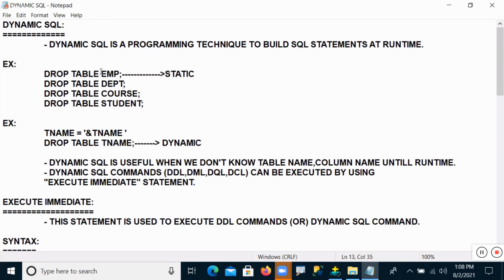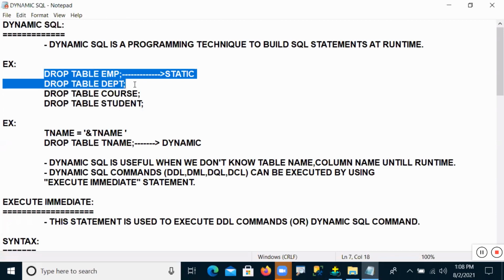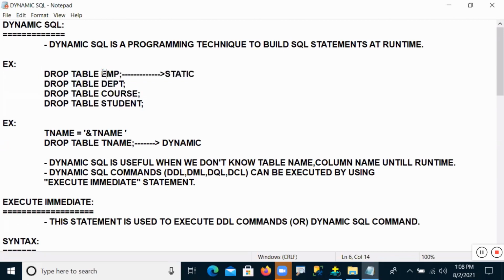But here, if I want to drop every table, I need to write a complete query again and again, because these are static. Whichever name I gave, that name cannot change. I can only delete that one table, and I cannot change the name at runtime. If you want to change it at runtime, you can convert it into a dynamic query.